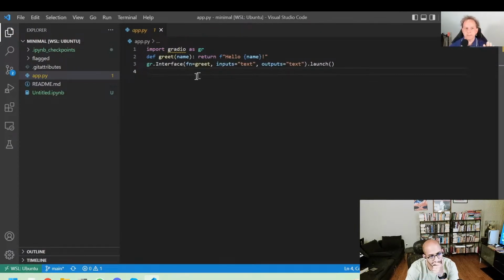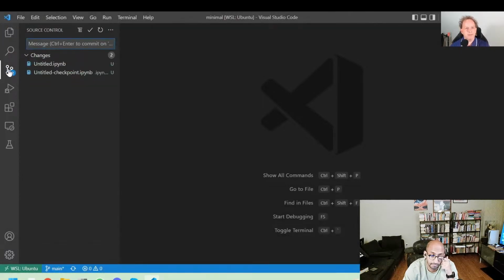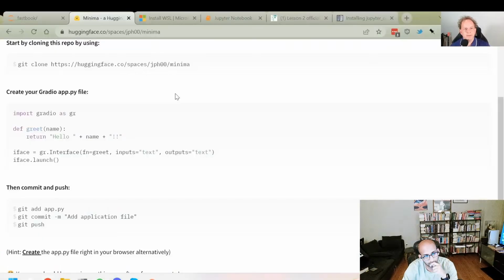So you can now go ahead and save that, and then you need to commit it to Hugging Face Spaces. One really easy way is in Visual Studio itself, you can just click here, type a message, and hit the tick, and it'll send it off to Hugging Face Spaces for you.